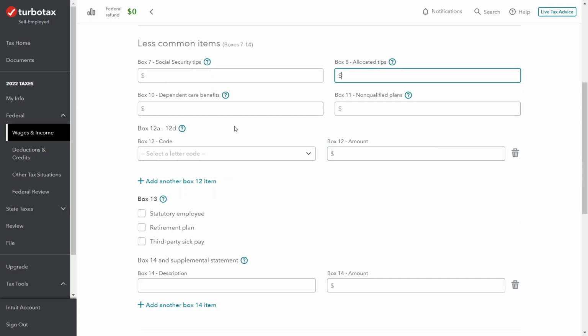Now, it does have down here those additional boxes, right? So less common items. If you work in the restaurant or bar industry, you might have some tips, right? Tipped income is taxable income to you, so it needs to be included in your gross income. It is often separately stated as Social Security tips. So you might have these issues here.